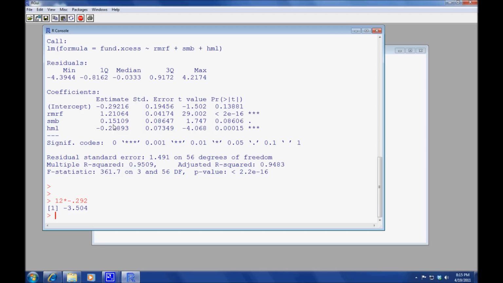The SMB loading, the small loading, is pretty small. So maybe there's a small tilt towards smaller stocks, but not a real large tilt there. And the HML factor is actually negative. And remember, HML is a value factor. So in the spectrum of value to growth, the negative HML factor says Fidelity Magellan is tilted towards growth stocks. So they're overweighting growth stocks relative to the market as a whole. So those are the regression results.